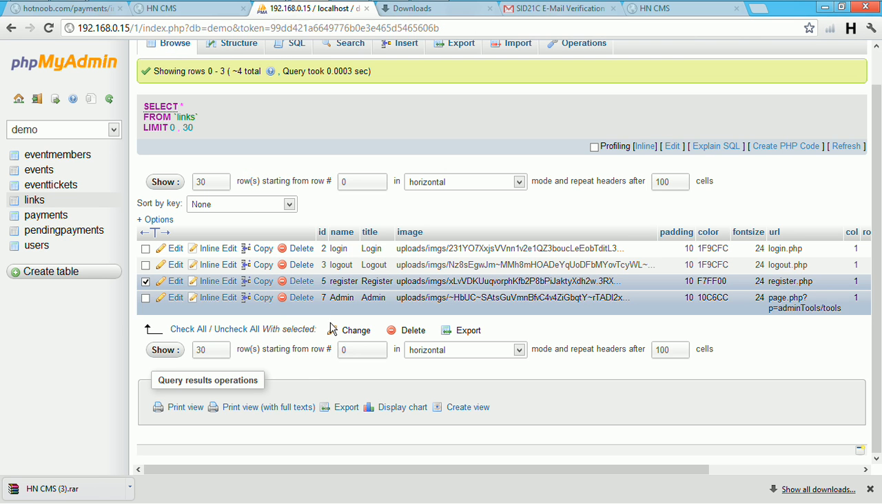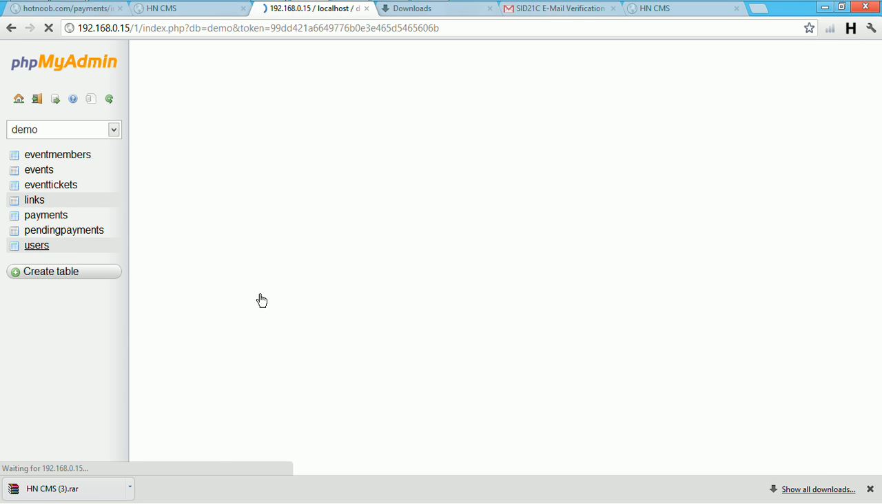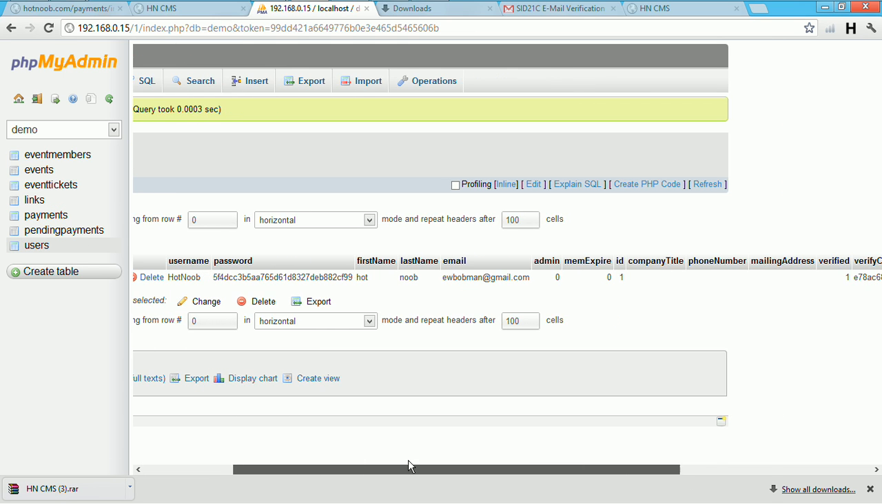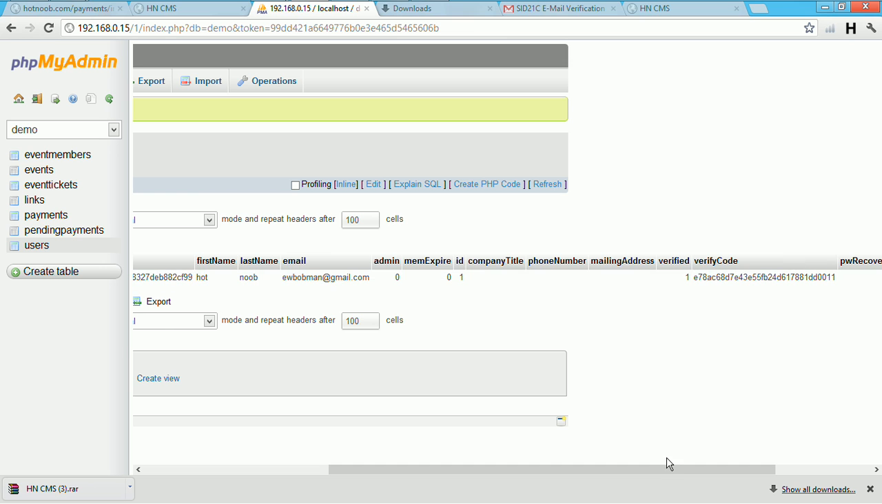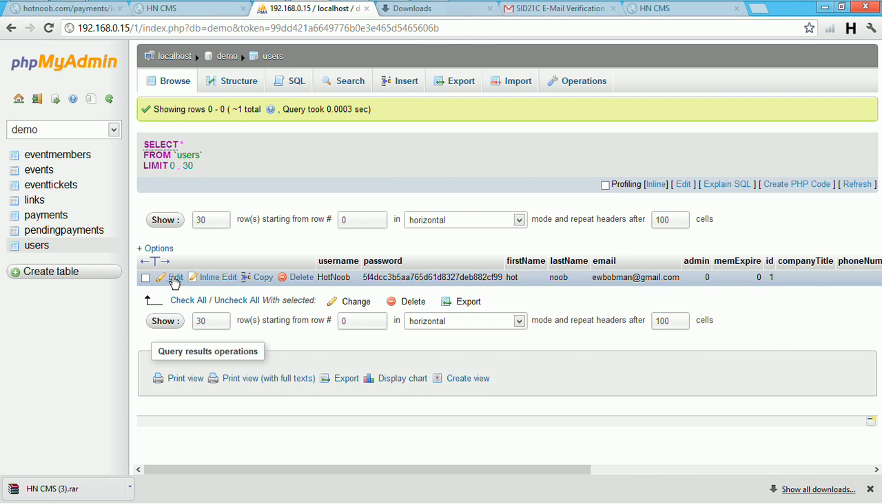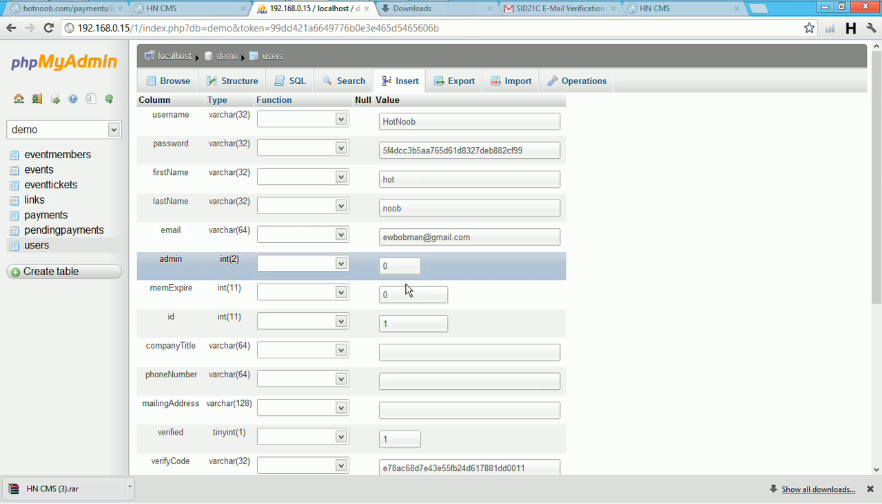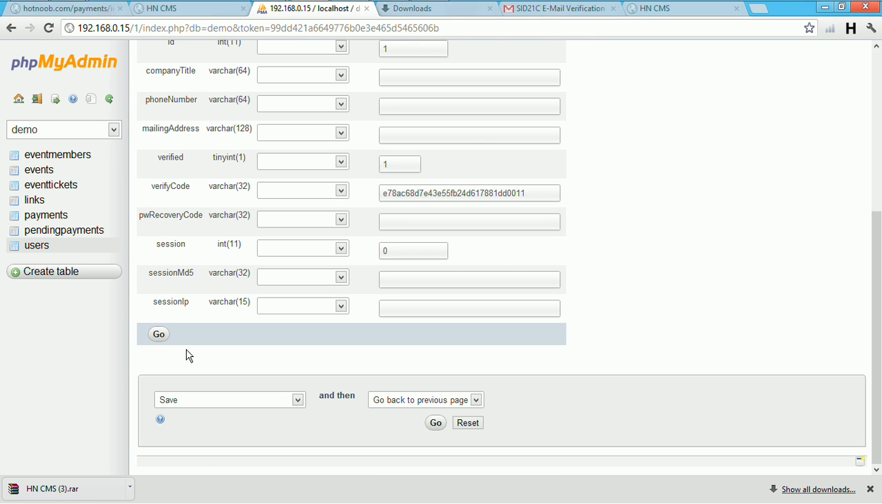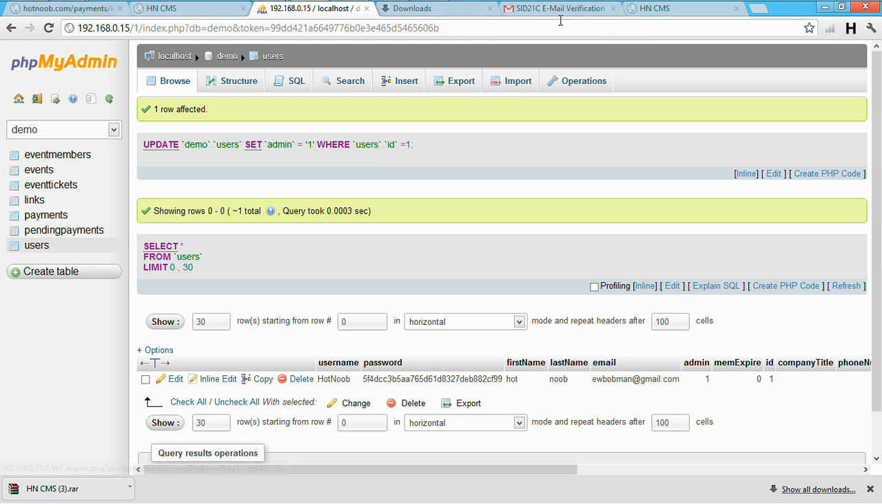If you have problems with the link, you can always go here into SQL, into the users, and change the verified from 0 to 1. Next, to become an admin, you just change this 0 here in the admin field to a 1 and press go.